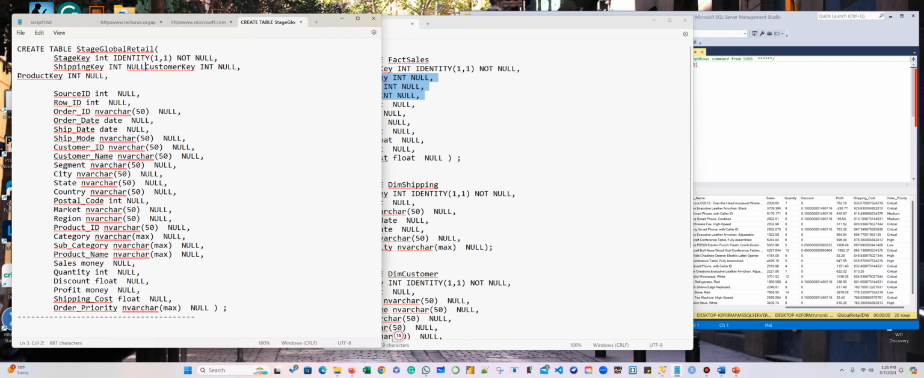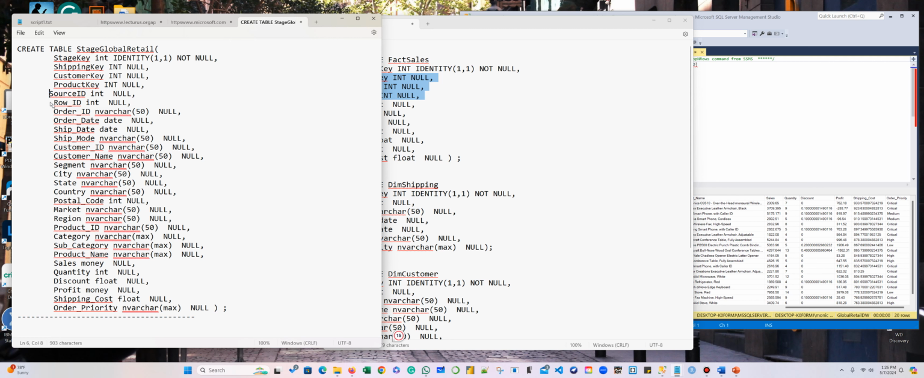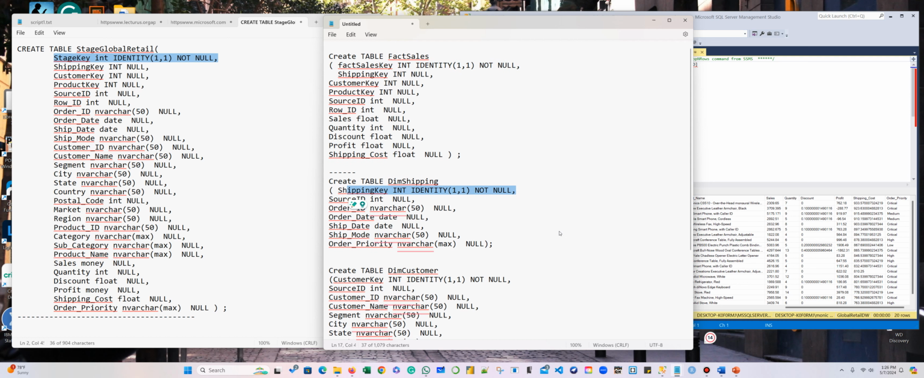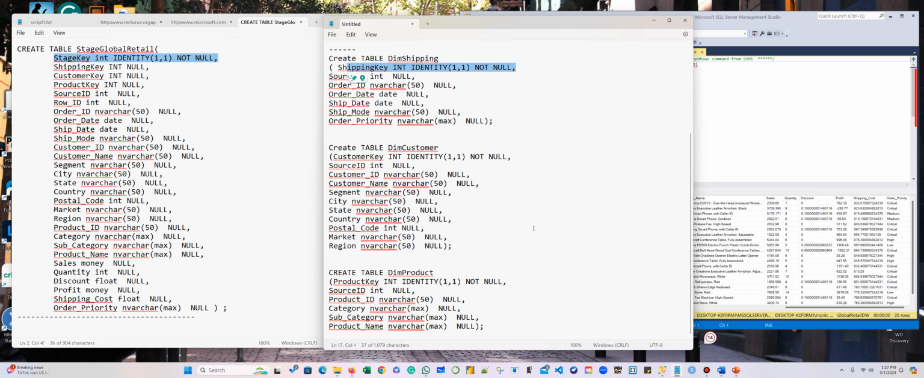So I have, and make sure that all your data is null. The only thing that is not null is the key of the table. So the identity 1, comma 1 is the only one who is not null. See? Let's go double check. Yes, no null. Everything is null. Make sure that you change money for float and varchar.